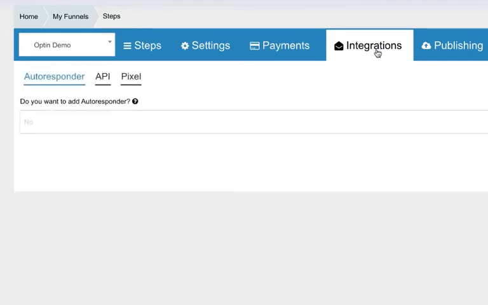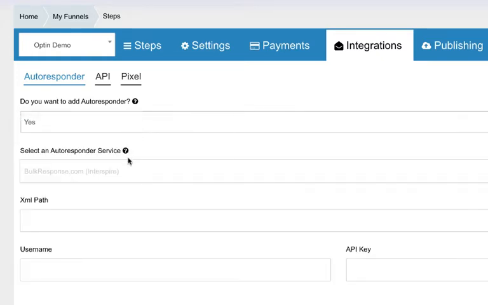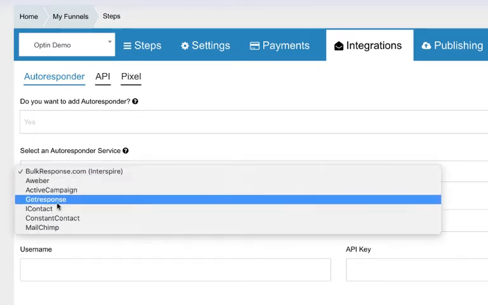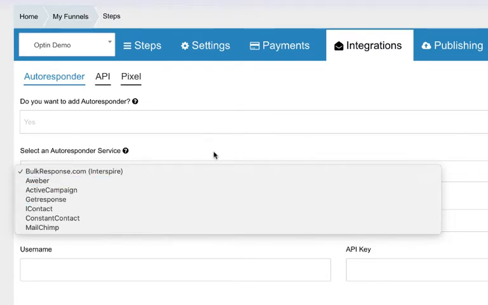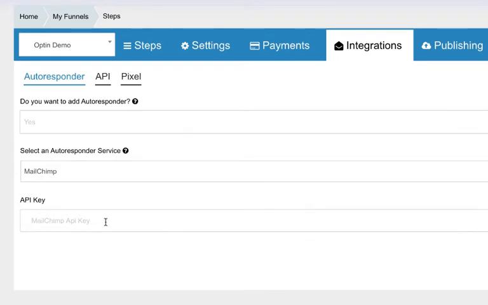Then there are integrations. If you have an autoresponder that you want to integrate with this funnel, you will select yes, and then you will select the autoresponder service like Aweber, ActiveCampaign, GetResponse. This is where you will be asked, for example, if I select MailChimp, I will be asked to give the API key of MailChimp. We have separate videos for the autoresponder setup, so you can watch more details on how to set up the autoresponder.